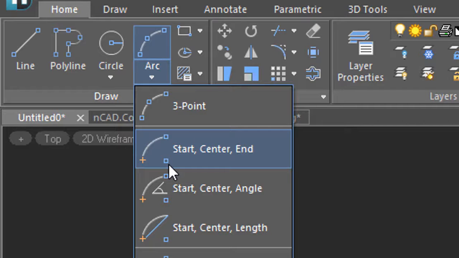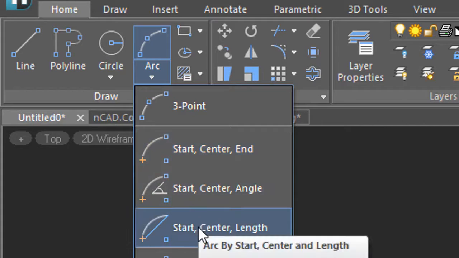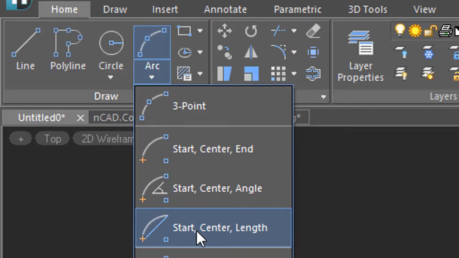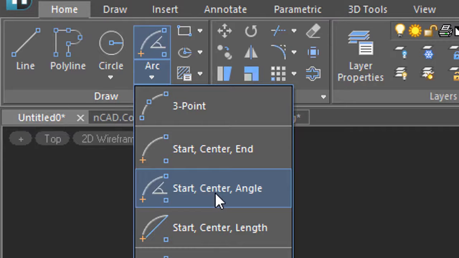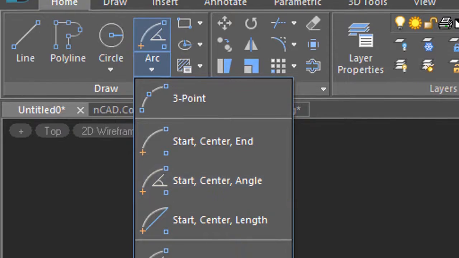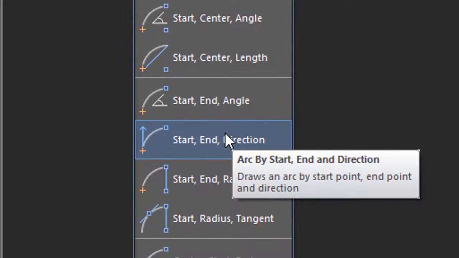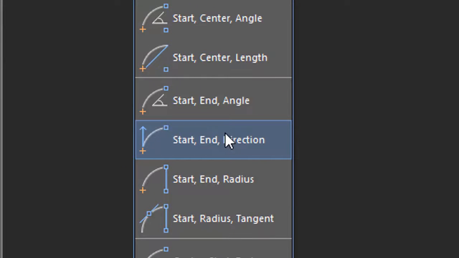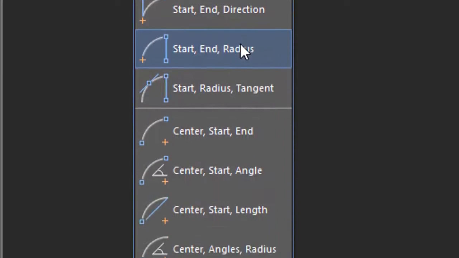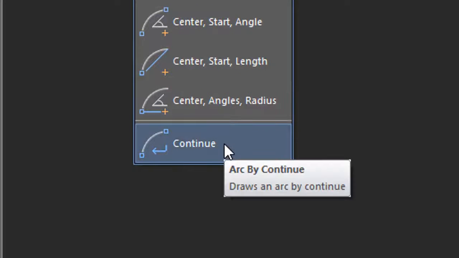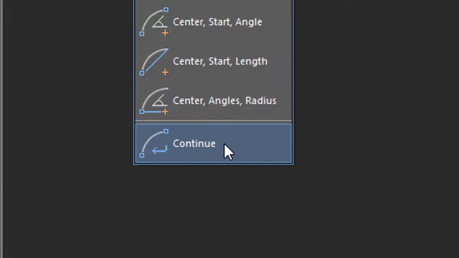Some of the special cases of arcs include start center length, which is how railroads define the length of an arc. This one specifies an angle, and the angle is between the start and end points. In this one, the direction defines the tangent direction from the starting point. That's important if an arc needs to be tangent to another object. This one specifies the radius of the arc. And finally, the last option continues an arc from another line or arc that was drawn before.